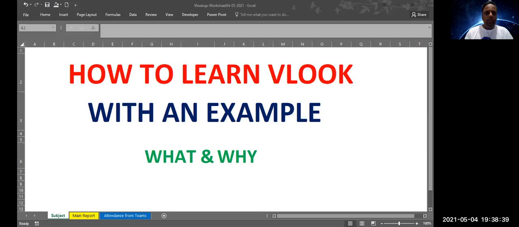So now what you see is how to learn VLOOKUP with an example. What is VLOOKUP and why are we using it? We first need to understand why we are using VLOOKUP and for what. There might be some intensive data. It might be a financial statement. It might be HR analytics data. It could be any intensive data through which you have to pick up certain details and make your own report. So there we use a VLOOKUP.